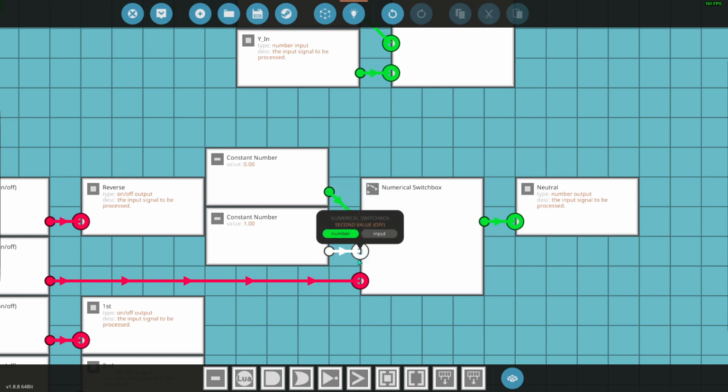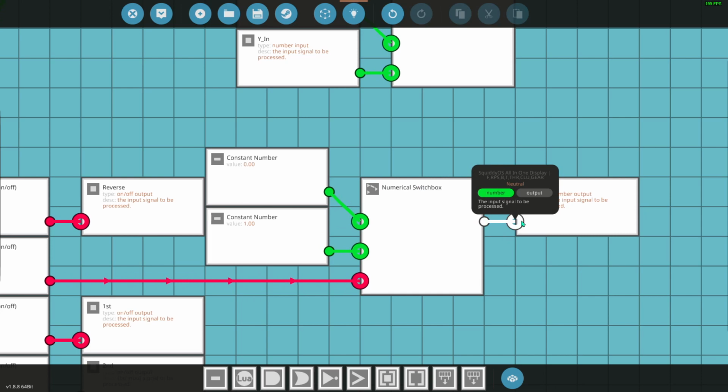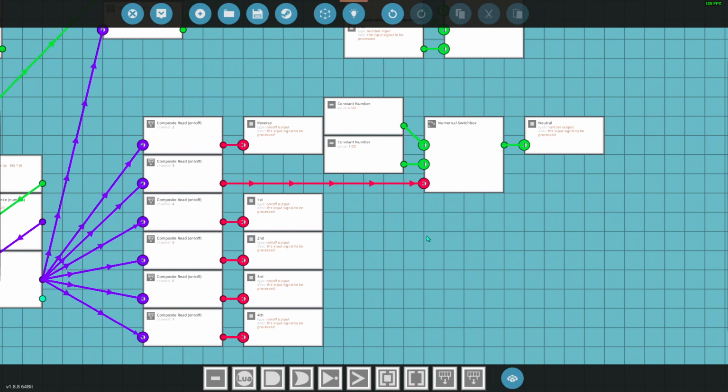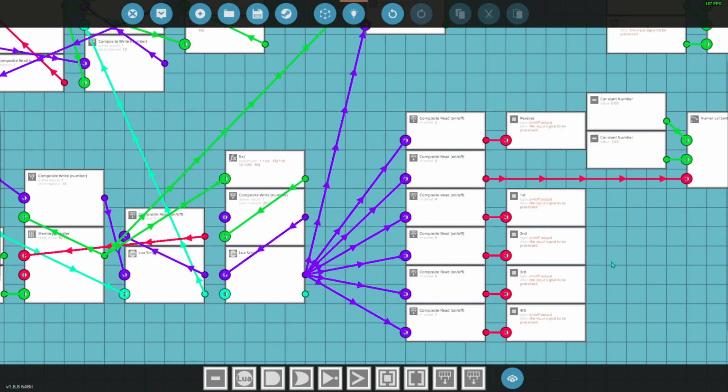So if neutral is off, the clutch will be 100% engaged, so power can pass right through it. If neutral is on, it will output a number of 0, which means nothing can get through it. That is the only differentiating factor between neutral and every other gear.